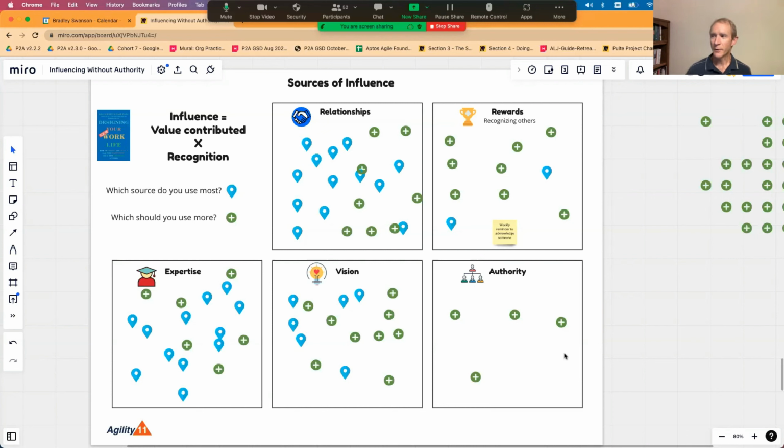All right. The authority. I'm curious if anyone who put a plus on the authority would be willing to speak, because the title of this was Influencing Without Authority. But some of us do have authority and it might be good to exercise it sometimes. So anybody who put a plus there, you may be willing to talk about how you might exercise your authority in an effective way.